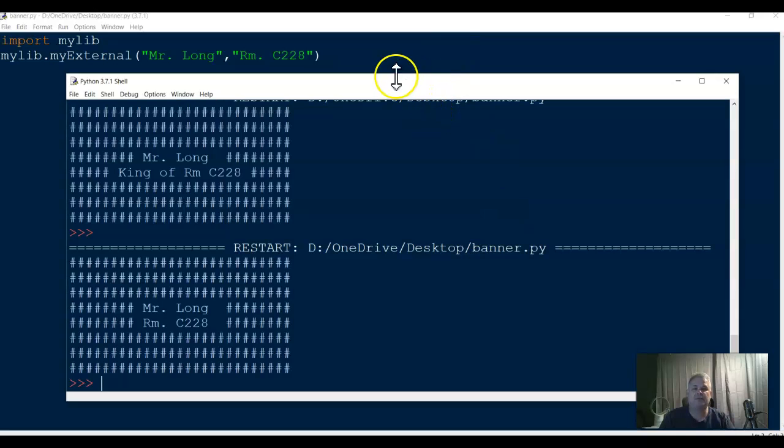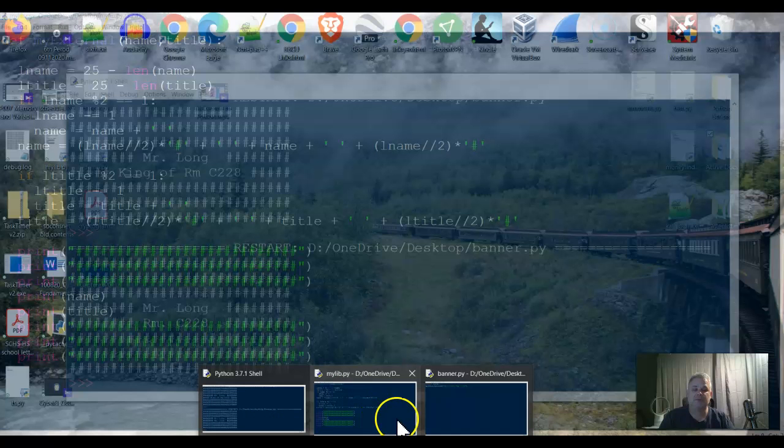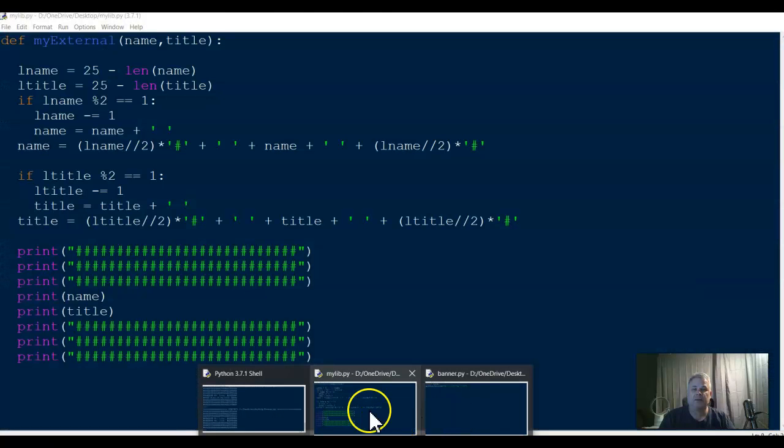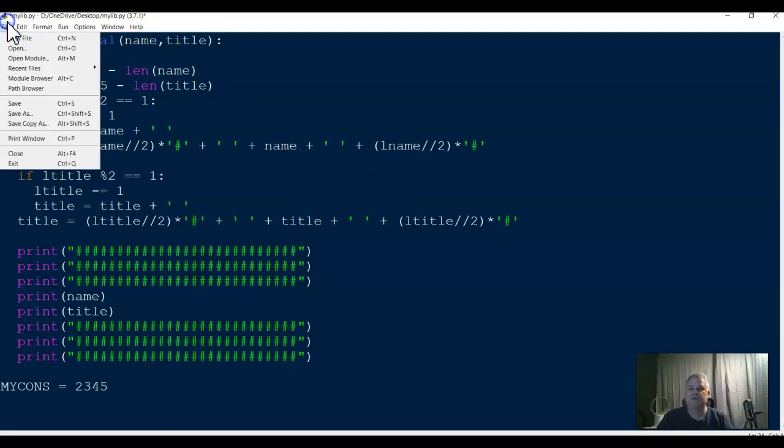All right, so that's how you create your own modules, and really not a lot to it. Incidentally, you can also define constants in your external library. So for example, I could have said, and sort of tradition is to put constants in all caps. Don't really do that in Python, but I'm going to do it anyway. And let's say my constant is, I don't know, 2, 3, 4, 5. So we'll go ahead and save that.